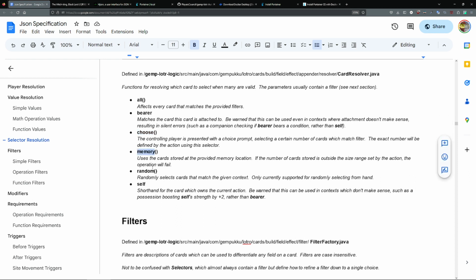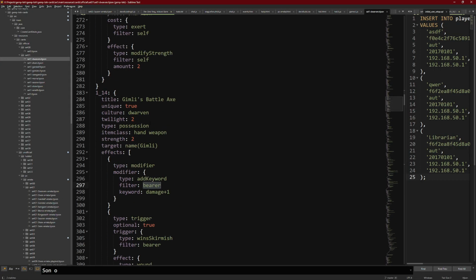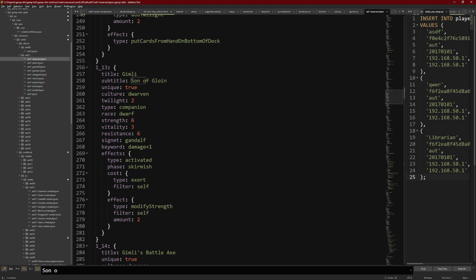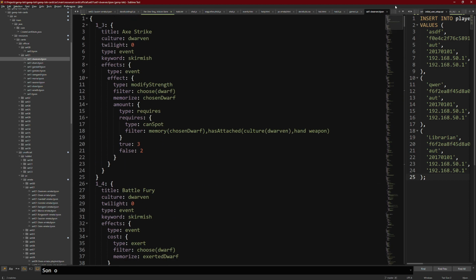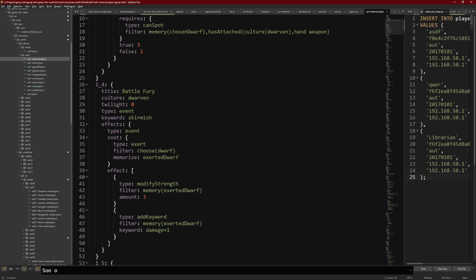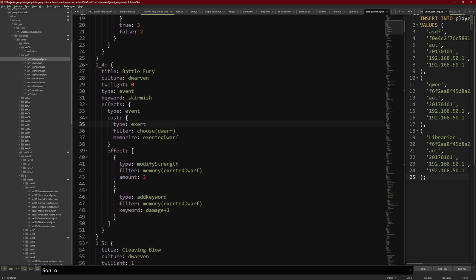And then in some cases, you have previously affected a card, and in fact, I think we can see that in... no, those use self. Here we go. This is a good example. Battle Fury says exert a dwarf to make it strength +3 and damage +1. The way this works is that we have a cost to this effect that is exert, choose a dwarf, and then we memorize what that dwarf is. So we save it to data. We save it to memory, I mean.